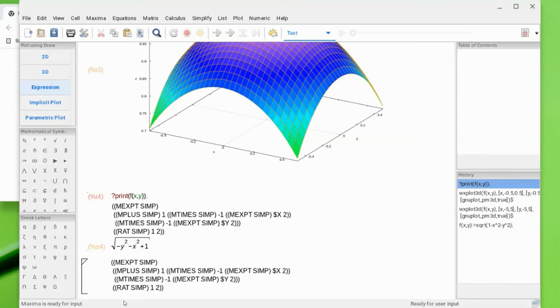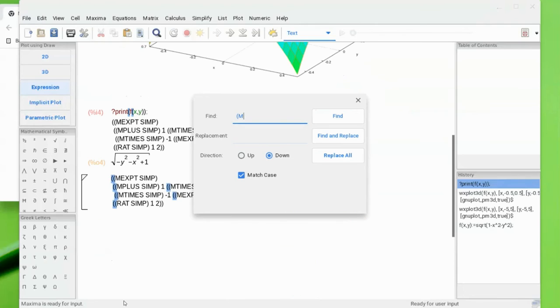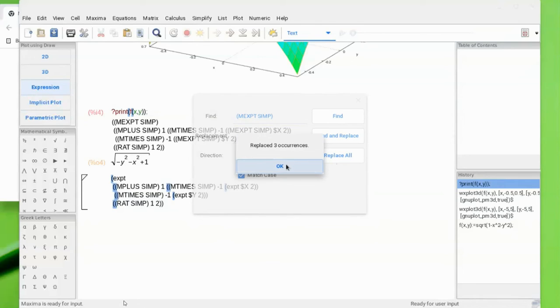So what we do is we can replace all these keywords in this fashion. So if I type Control F, the first thing I want to get rid of is that MEXPT SIMP. So in brackets, Control F. Now we have the included back bracket, so we have to put that MEXPT SIMP and the close bracket. Okay, now that can be just replaced by the word after the M. So in lowercase, EXPT. Replace all, done.